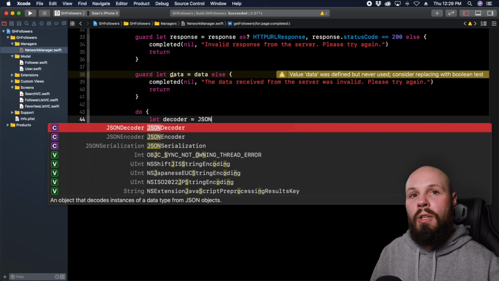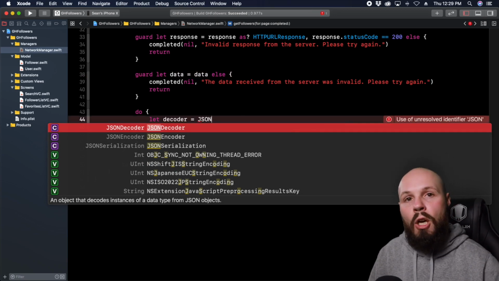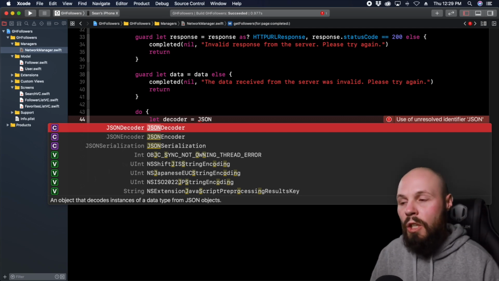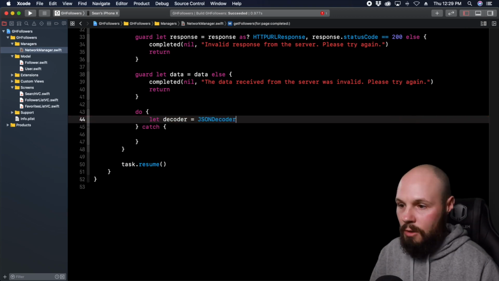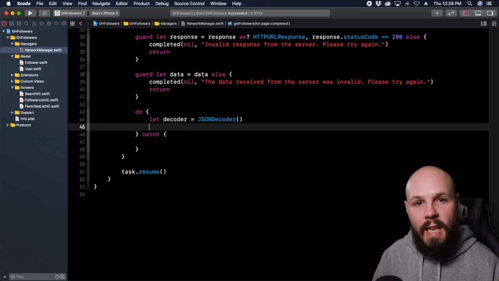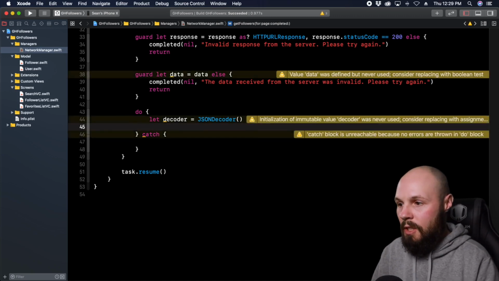So decoder is taking the data from the server and decoding it into our objects. Encoder is taking our object and converting it to data. So we're going to be decoding data. So decoder, initialize that. Now, remember when I talked about converting from snake case to camel case on our object? This is where we set that.